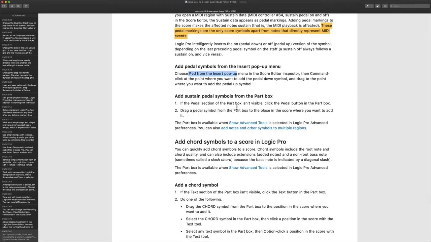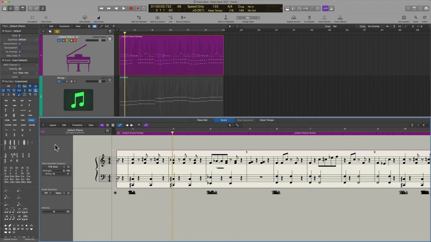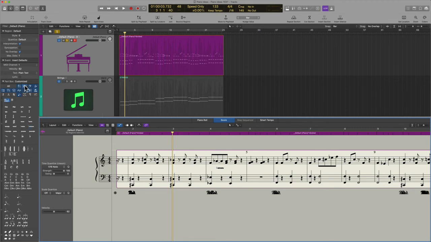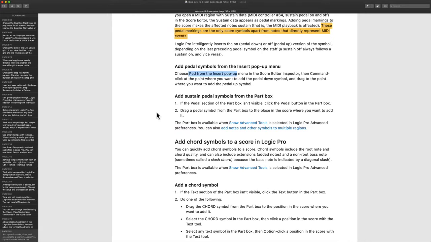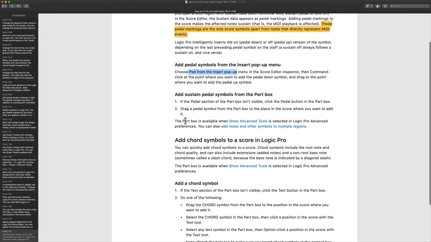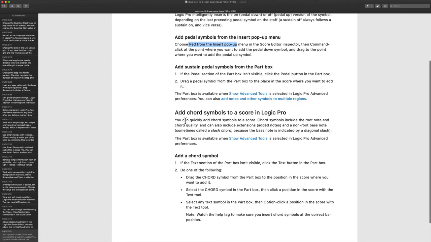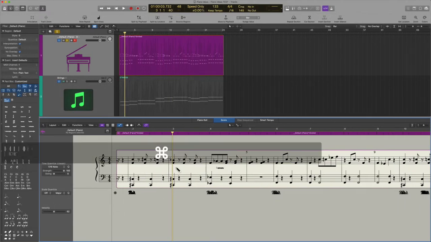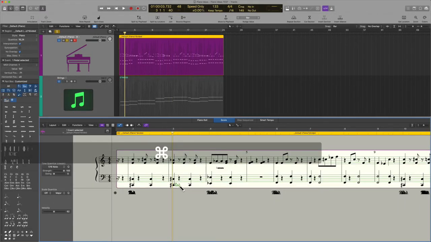Choose Ped from the insert pop-up menu in the score editor, then Command-click at the point where you want to add the pedal down symbol, and then drag to the point where you want to add the pedal up symbol. All right, so we'll click on Ped, and then it said, all right, so then let's say I hold Command and draw that in there.